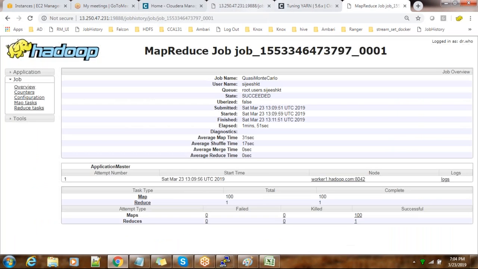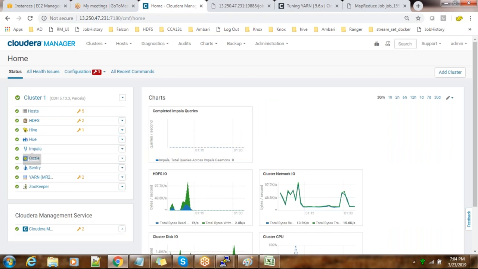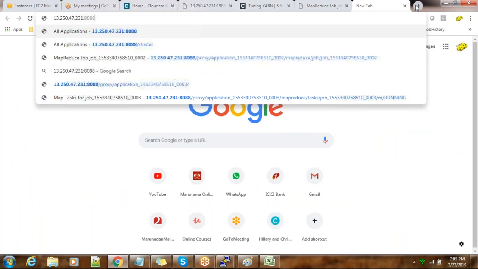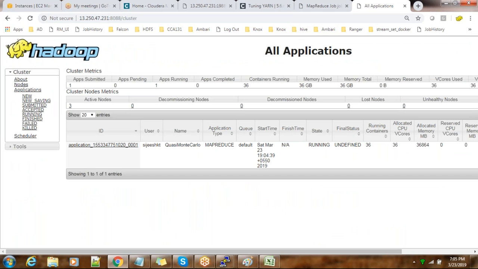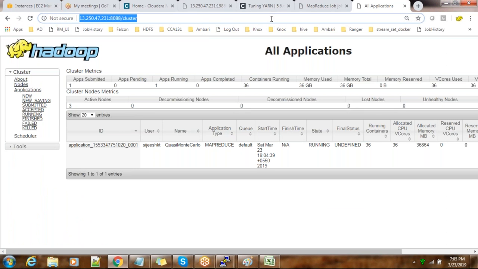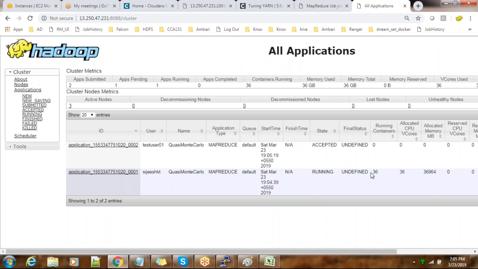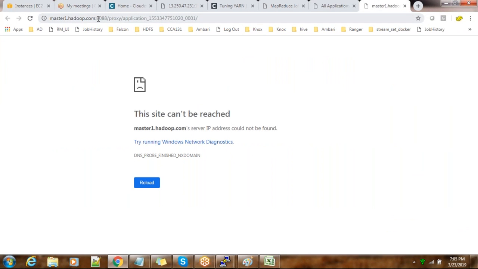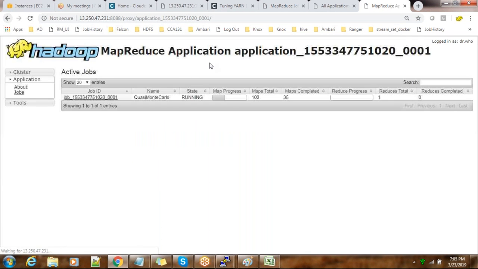Okay, now if I go back to port 8088, one job is in running state. What happened to the second job? Yeah, so this one is in running state, running with the 36 maps, but the second job we submitted is not getting started until this completes. If I open this in a new window, you can see how many have completed and when it starts. So 30 maps have completed, and it's still running.